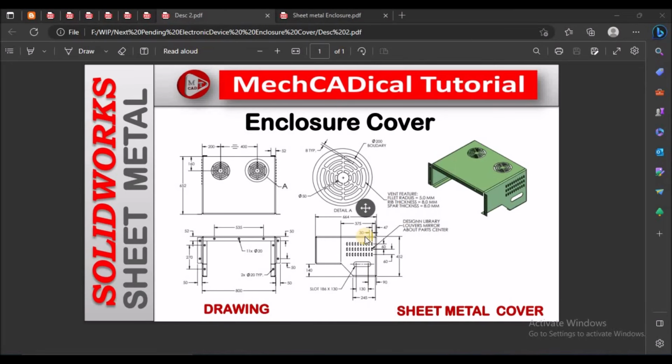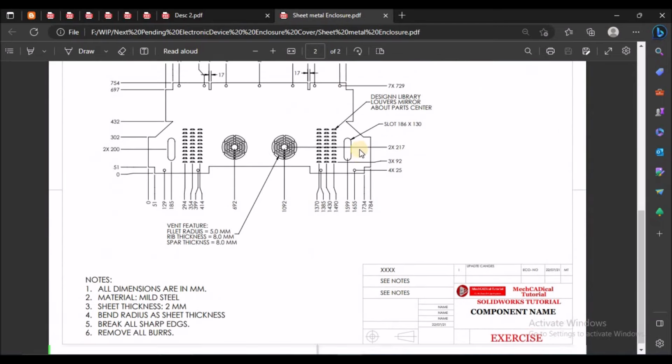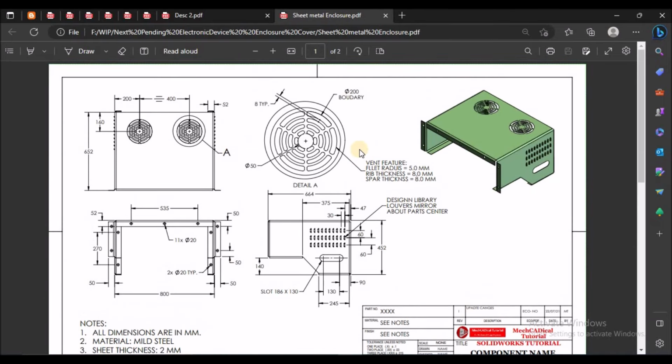Hi, today I am going to explain how to create a sheet metal cover for a U-shaped enclosure. This is the drawing I am going to show you how to create, and I am going to upload this PDF. You can check the description.